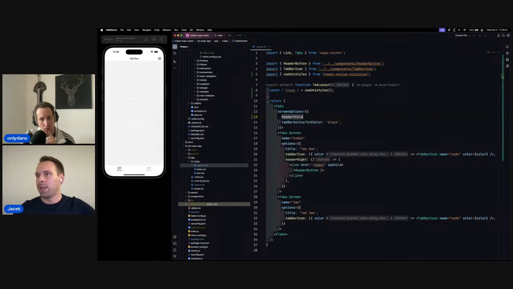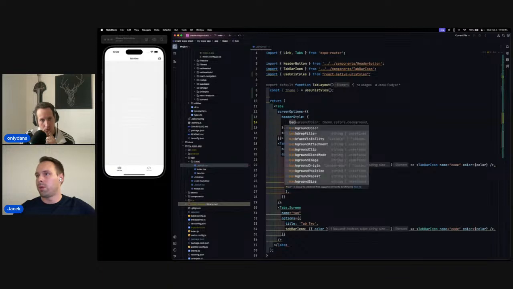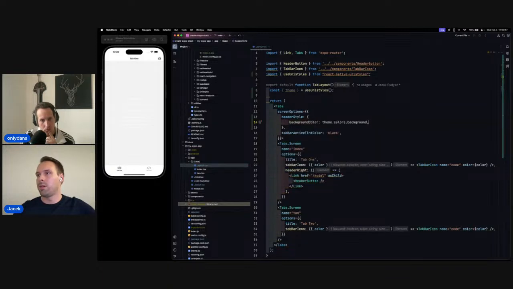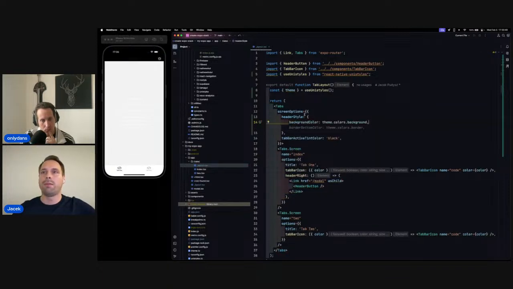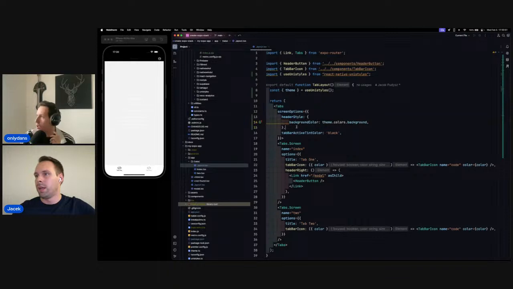Style, header style. Can I use background color here? Yeah. And we have dark background. Cool. Oh, nice. What else do we need to update?